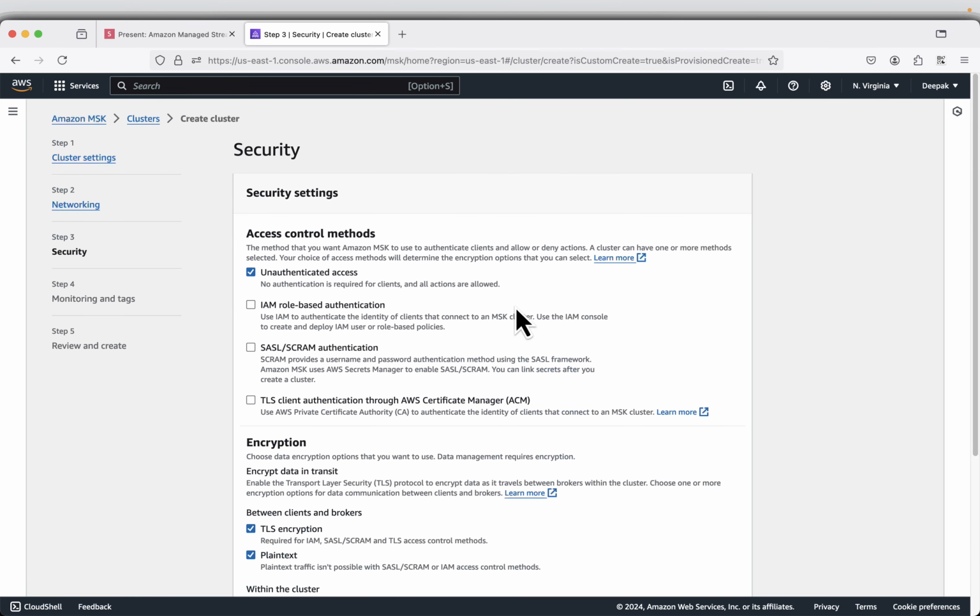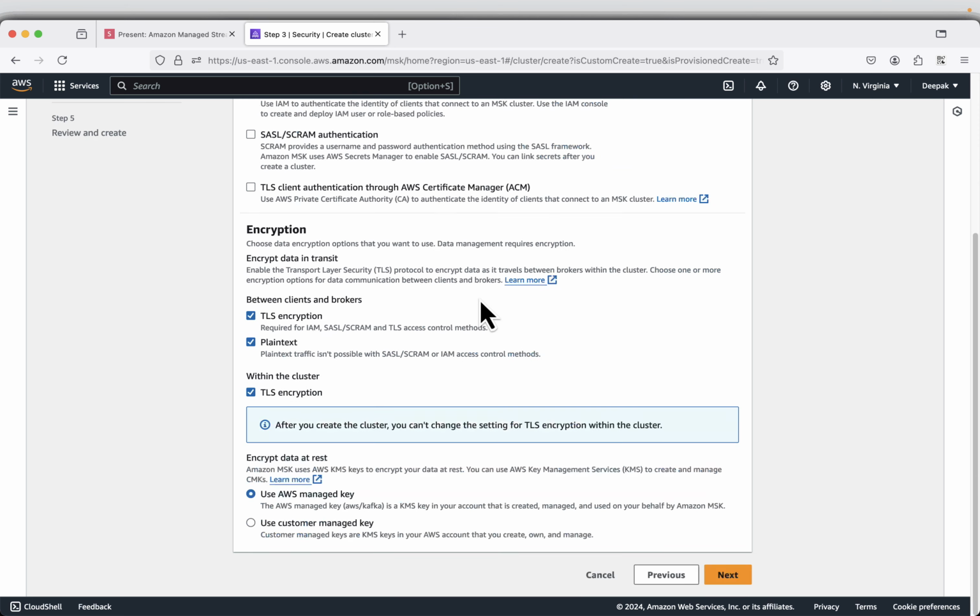In this case I will say I am okay with unauthenticated access, but I will showcase in the demo how we use IAM role based authentication. That's why we are creating an IAM policy as well as an IAM role. Anyway, I'll just select unauthenticated access, and this is between clients and the broker. The client is the one which we will be installing on EC2. I'll show how to use TLS/SSL based encryption as well as plaintext, and click on next.